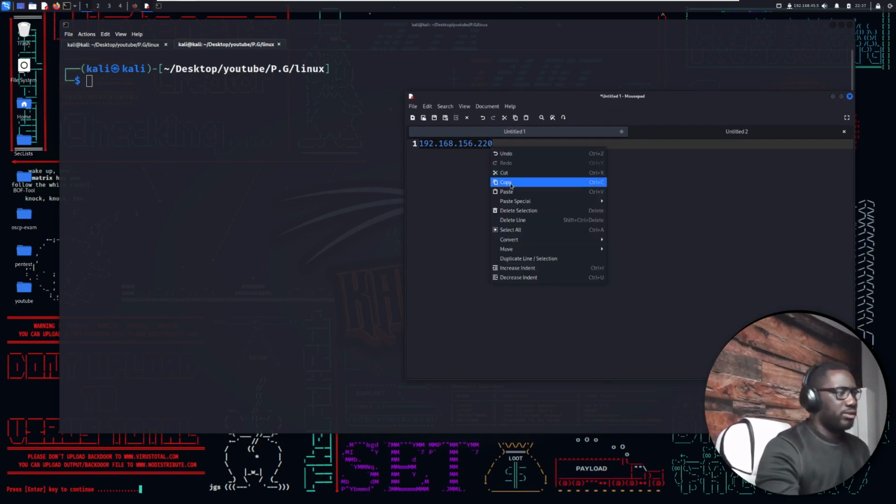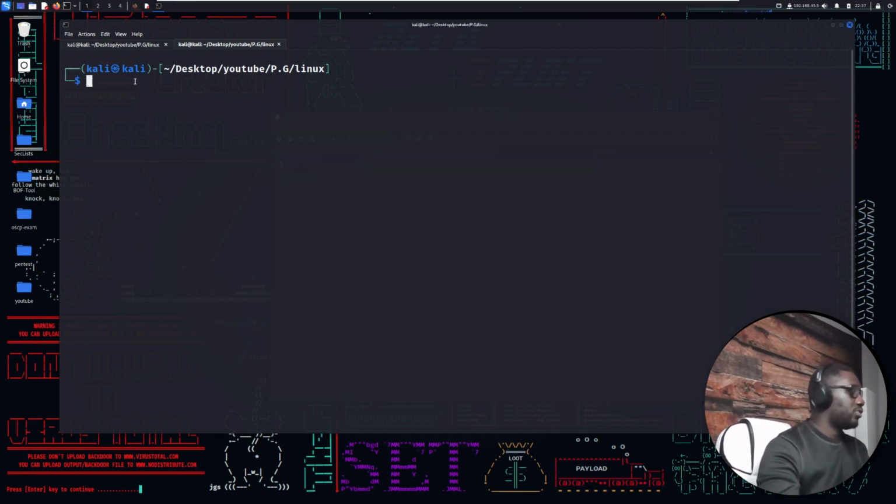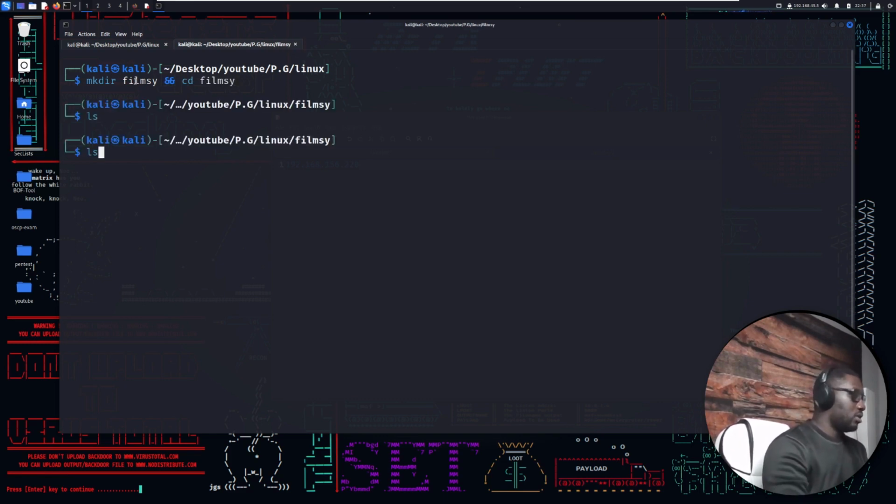So, IP address working. Let's create a directory over here. I think it's called Filmsy, right? So Filmsy, and then we can cd into Filmsy after that. Okay, so we are in Filmsy. Basically, I told the terminal to create a folder Filmsy, and then cd, or change directory, into the folder I just created. So create this first and then cd into this. That's what I just did.